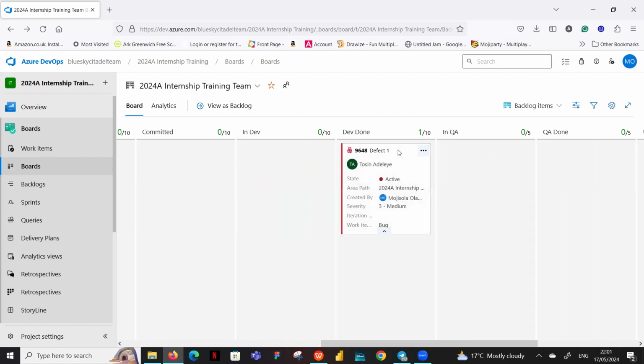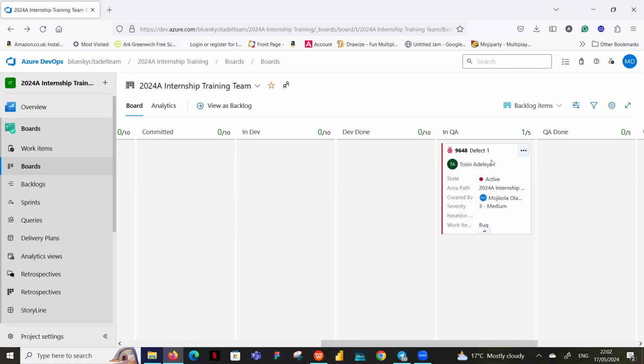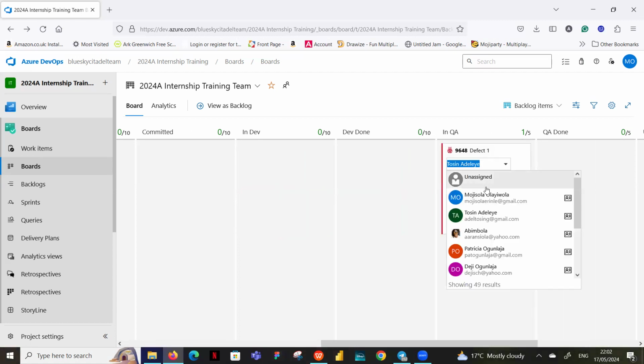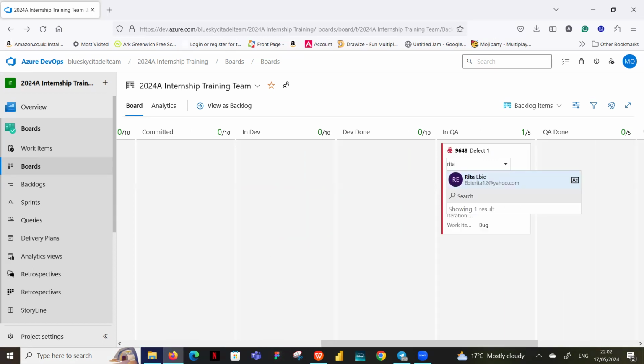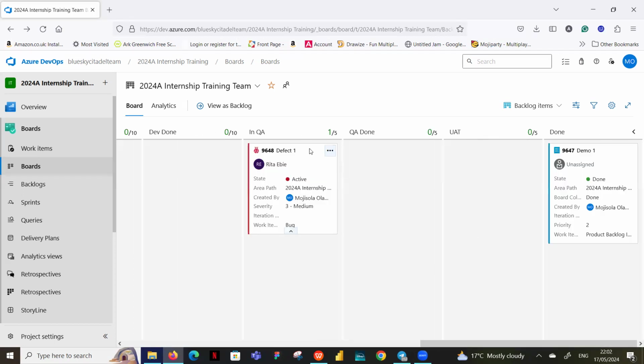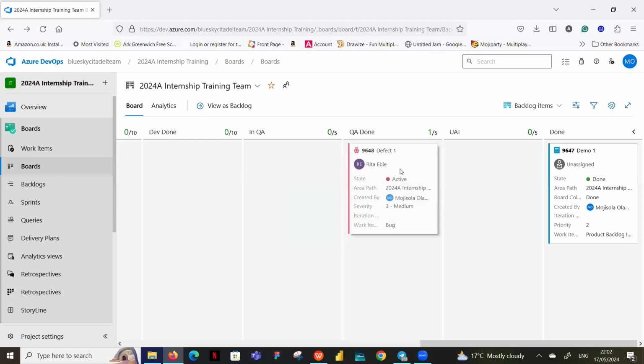And then once Tosin finishes what he's doing on it, he puts it in dev done. Rita is going to pick it up, seeing that Tosin has finished working on it. So Rita puts her name in now. She's the one working on it. It's still active because she's just testing it. And once she finishes testing it and moves it to QA done, that changes to resolved, and you can see the color has changed to green.